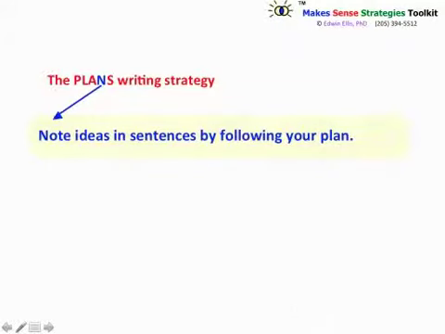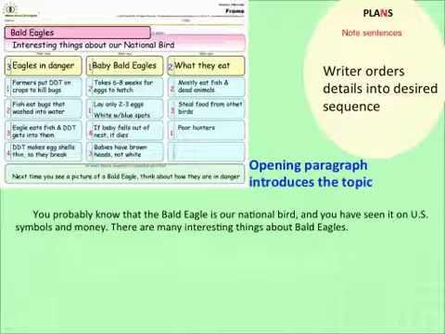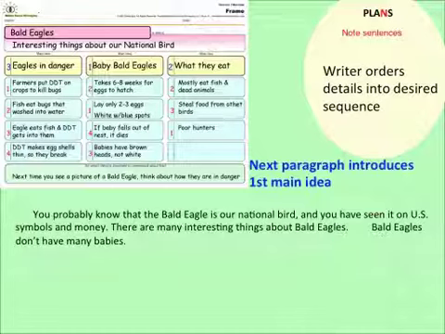We're going to note the ideas and sentences following in your plan. And so the opening paragraph introduces the topic. For example, you probably know that the bald eagle is a national bird, and you've seen it on U.S. symbols and money. There are many interesting things about bald eagles. And then the next paragraph introduces the first main idea.